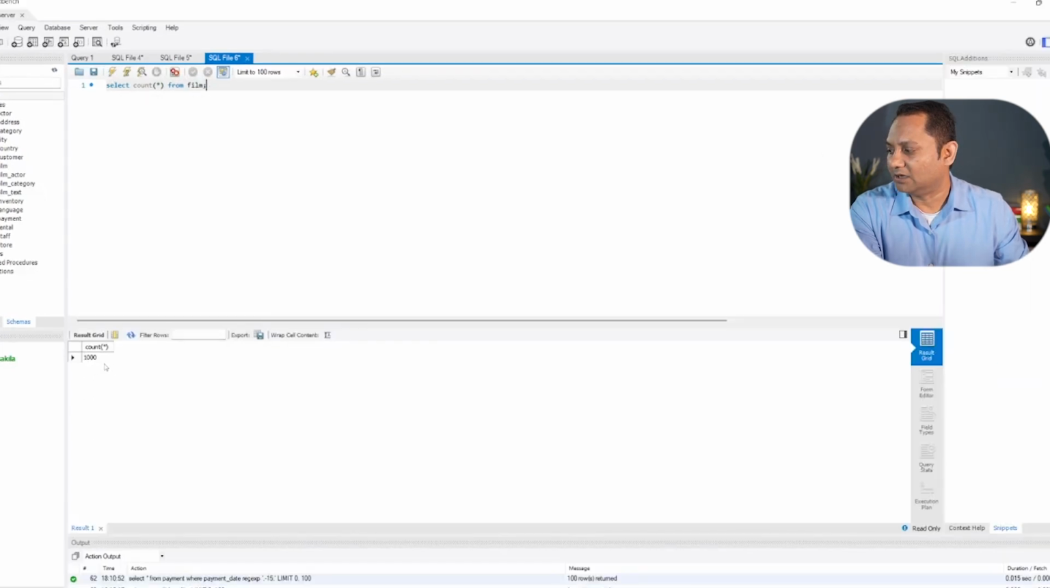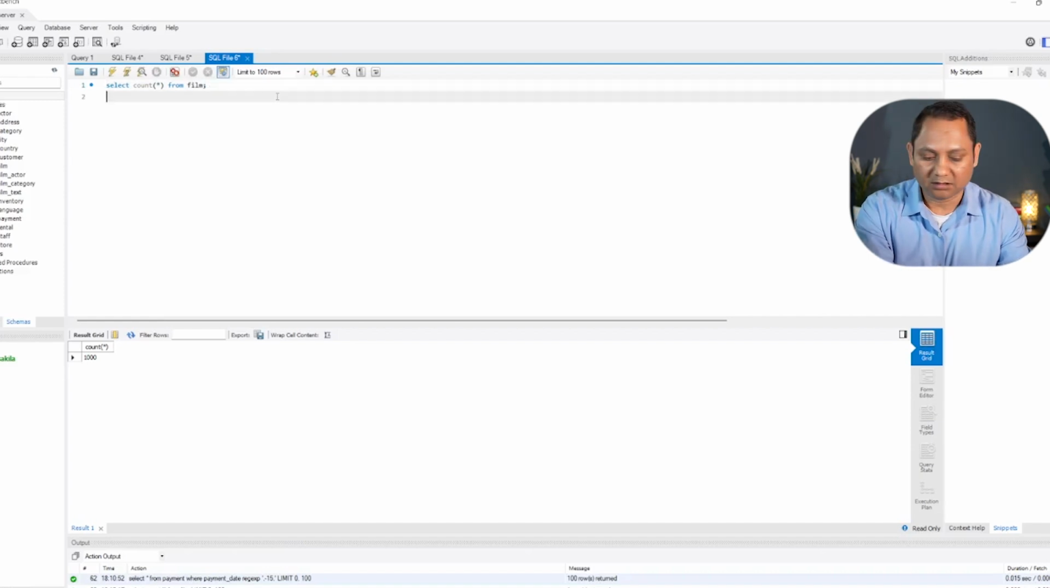So this gives you 1000. What it means is in the film table, there are records for 1000 films. There is a record for 1000 movies. Now, if I want to find just the count of how many ratings are there, how many unique ratings are there, what I can say is I can say select.